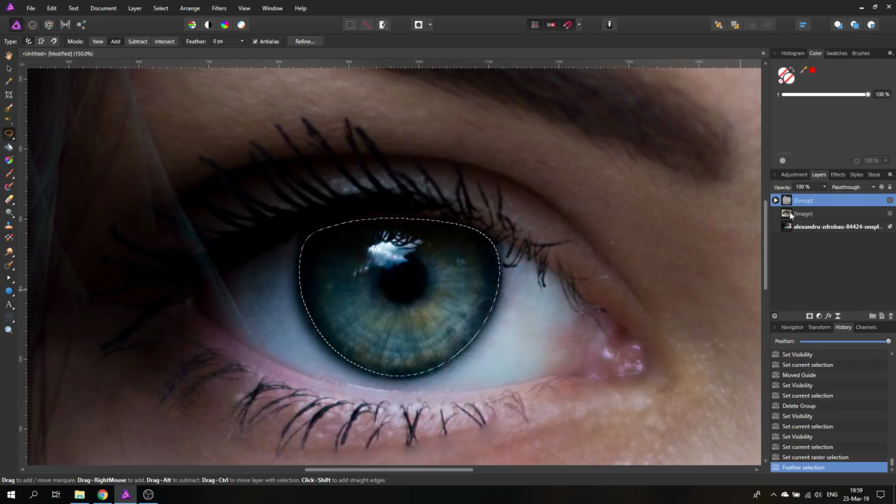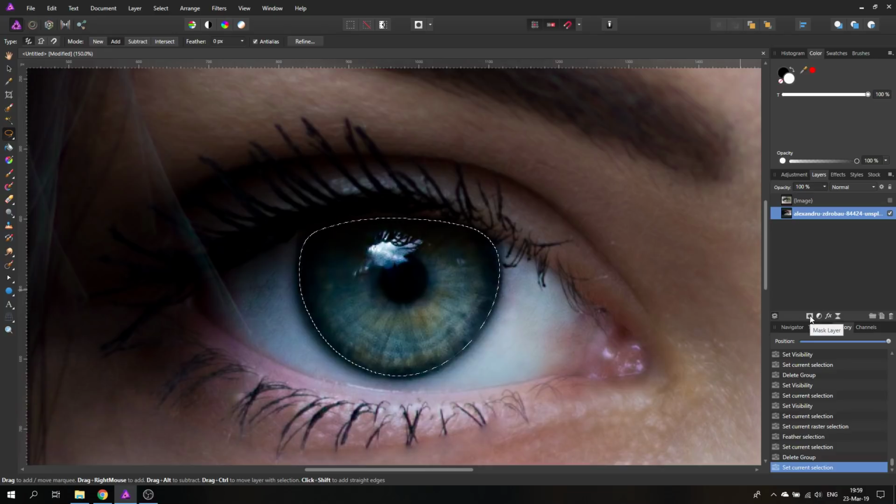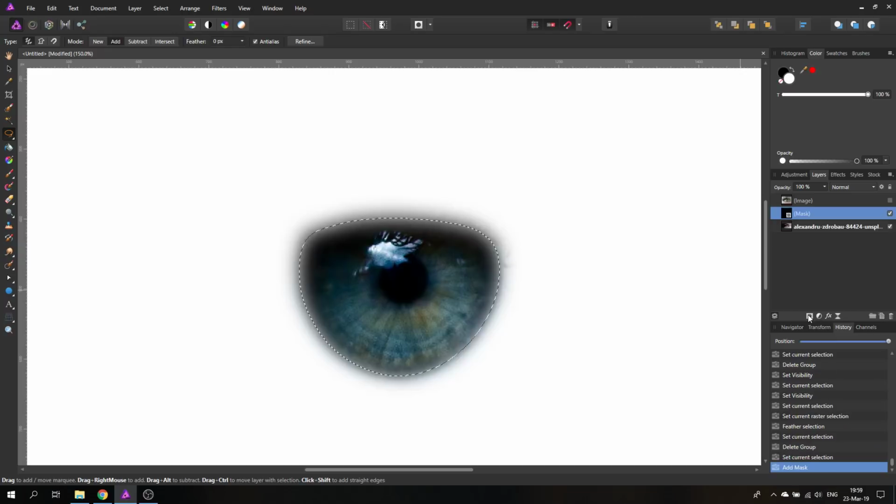And I want to click, let's click delete this group here. I just want to click on the mask layer button down here. So this will create a mask for us. As you can see, it's a nice selection of the eye. I'm gonna hit Control D on my keyboard. And now we only have the eye.